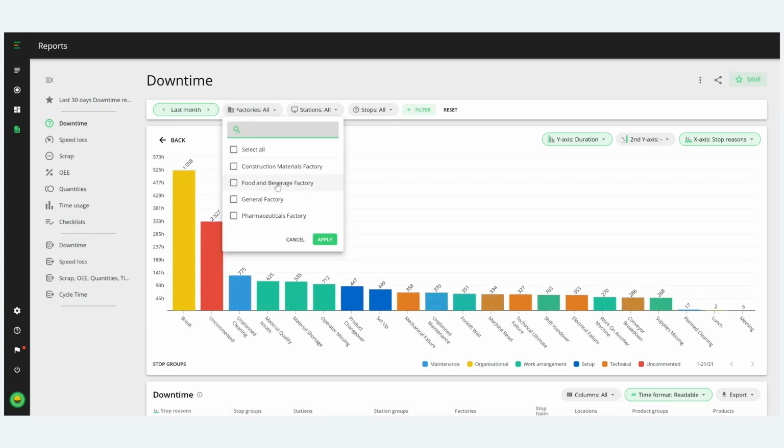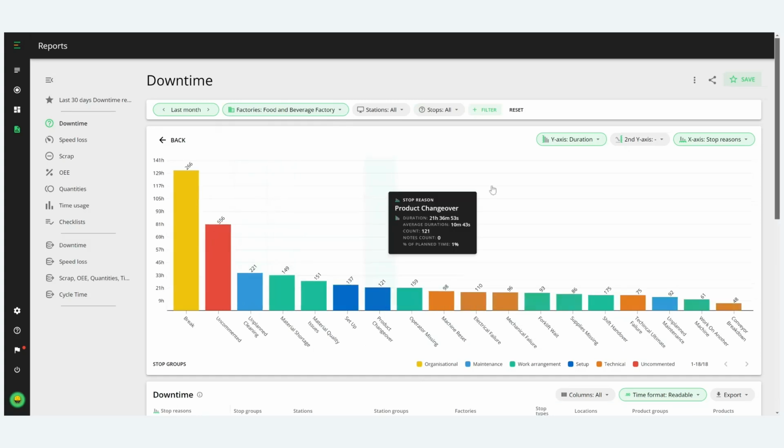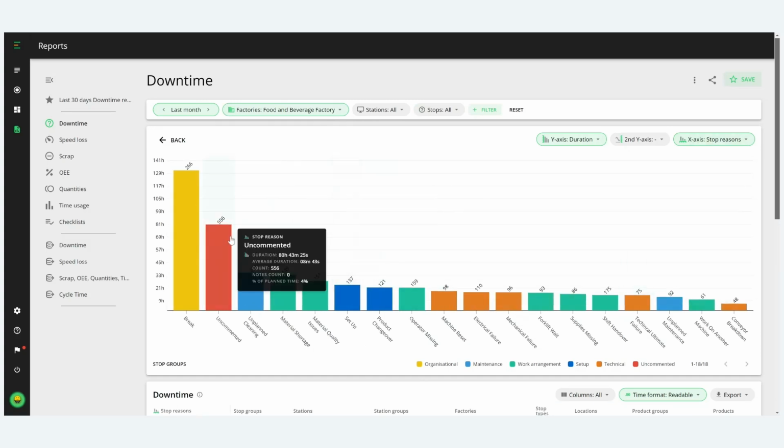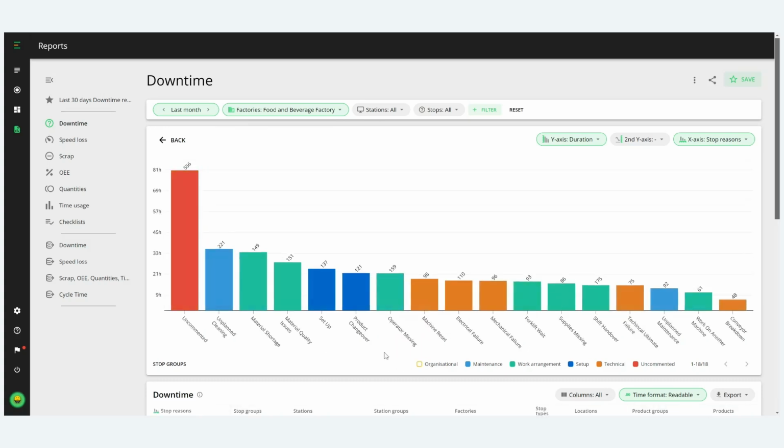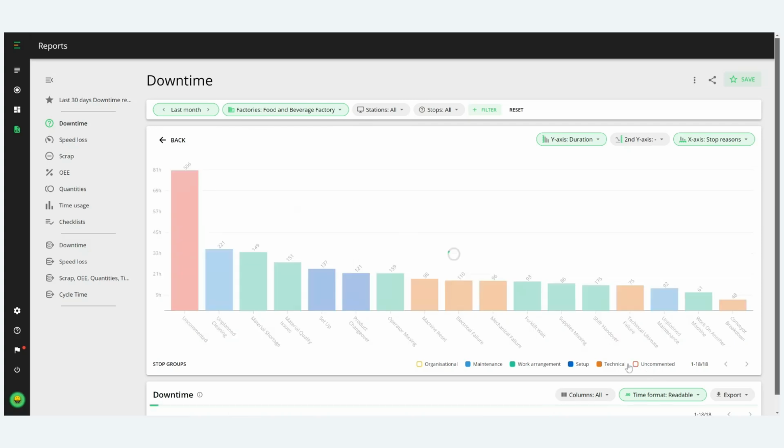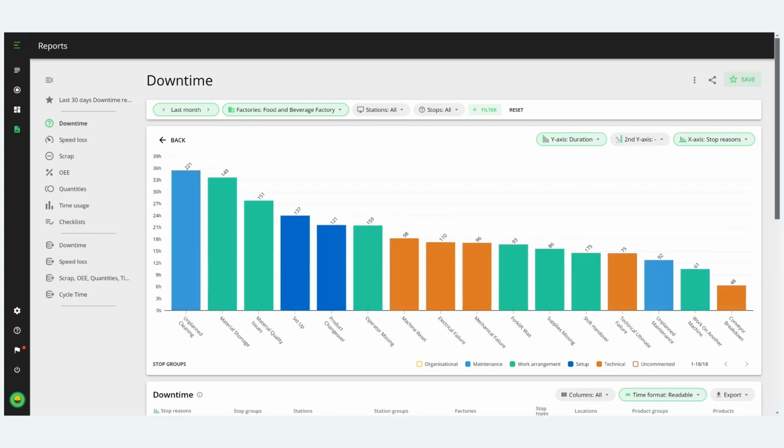Maybe if we just, again, want to stay on the theme of the food and beverage factory. Currently, we're looking at stop reasons. We're going to get rid of the organizational changes here, and we'll get rid of uncommented. So very quickly now, I've got really good insights for me to understand what the main causes for my downtime are and where I should be focusing my attention to improve our OEE.